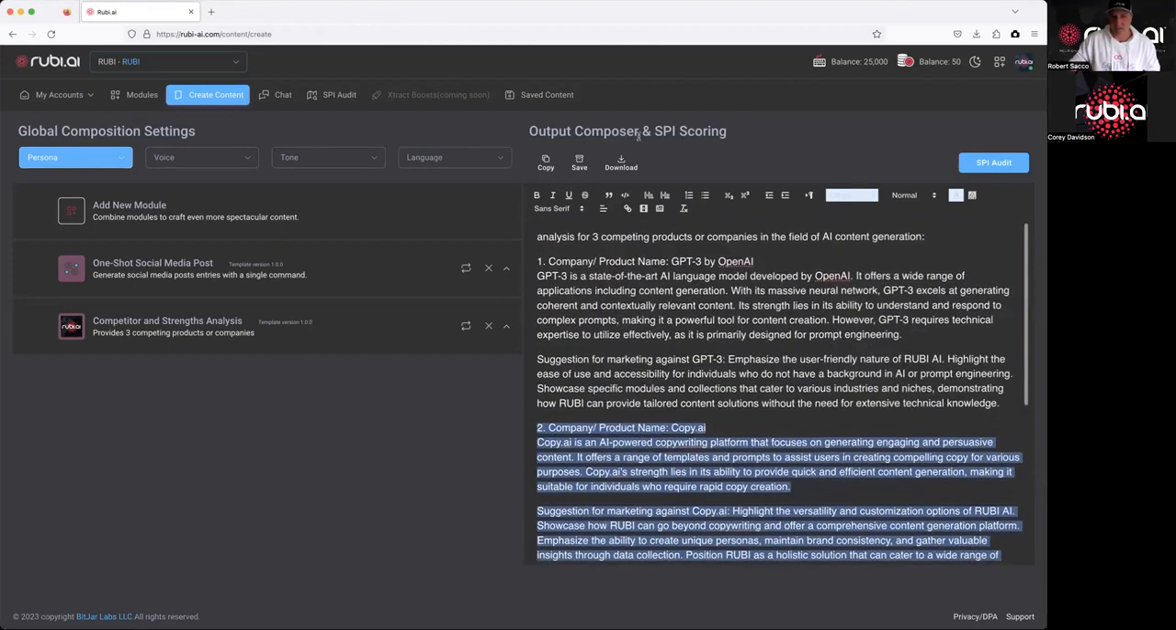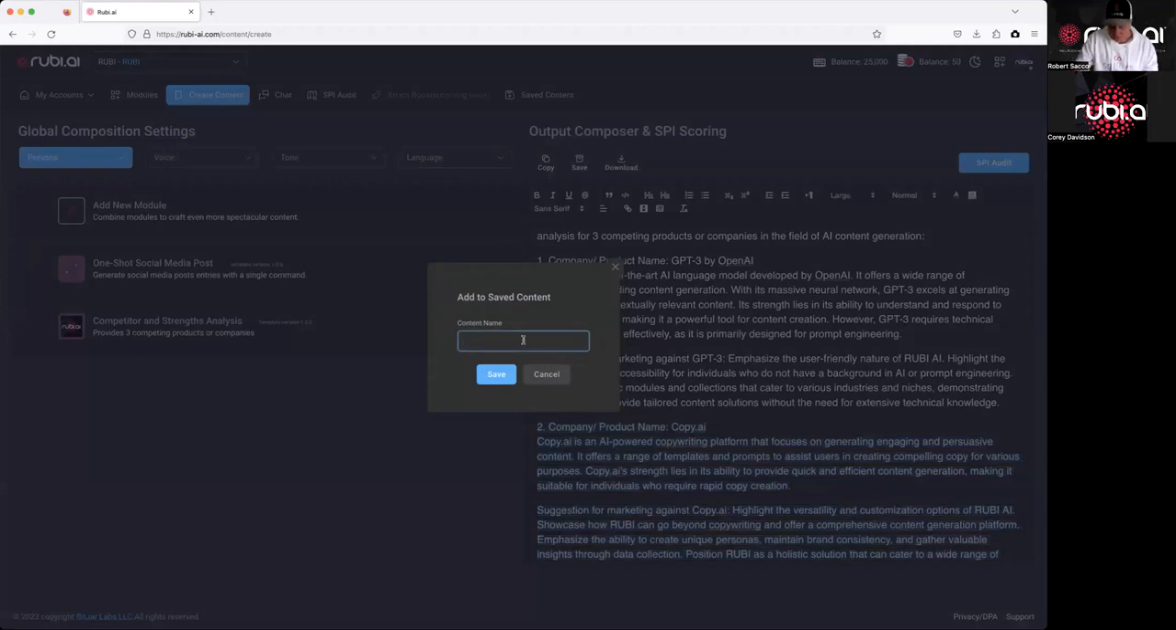Now, I did want to show you how to save that real quick. So if you go up to save up here, it will save any of the content. You just apply a name. So this is our comp.